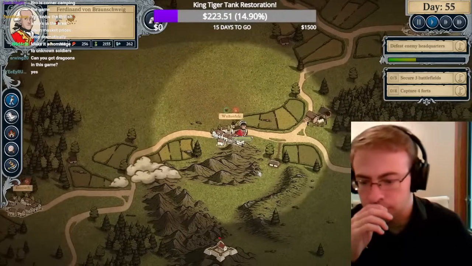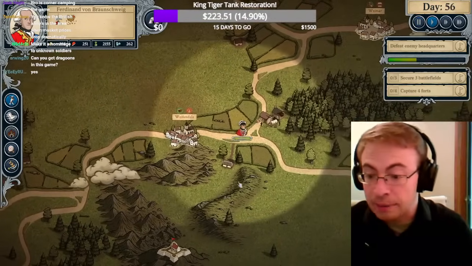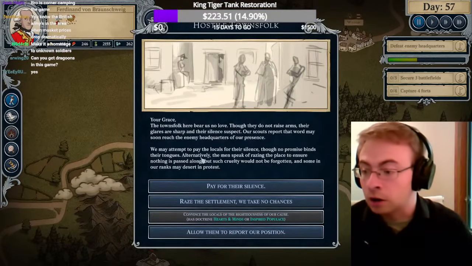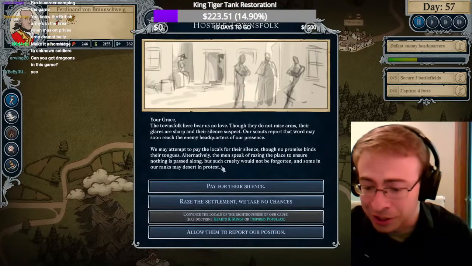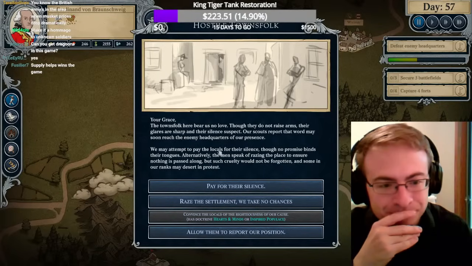Get to another place here. Can you get dragoons in the game? Yes, and in fact, the boys that I'm using are already dragoons. They're light dragoons. Your boys are light dragoons at that.